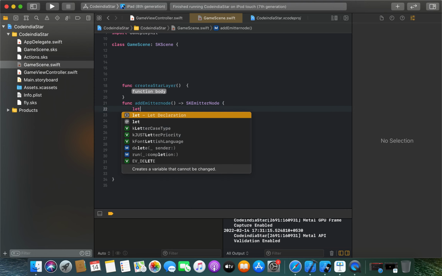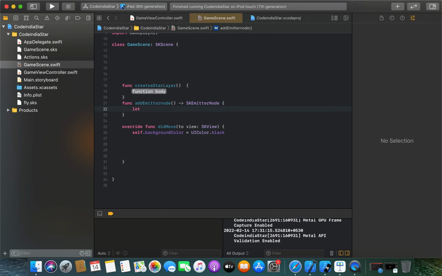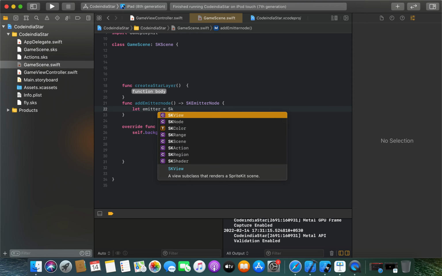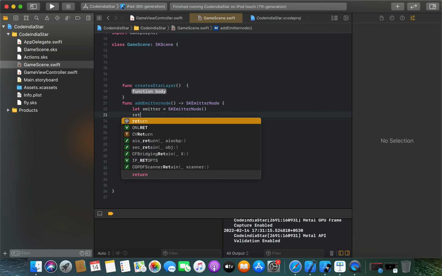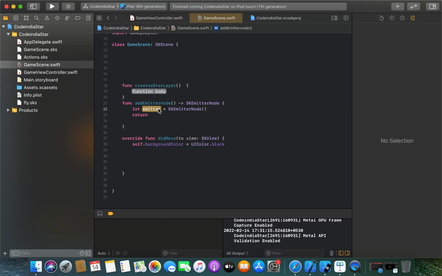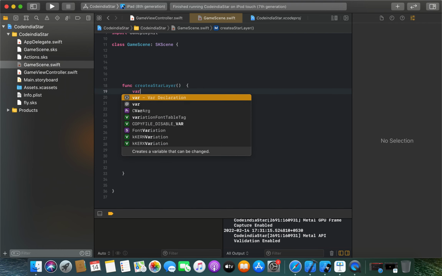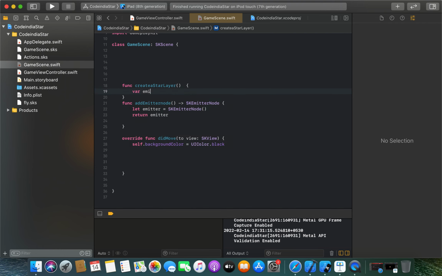Now let me create a let emitter equal to SKEmitterNode, and we will be returning this emitter node from this function. Now we will use the variable emitter equal to addSKEmitterNode here like this. Also we will be taking several parameters.